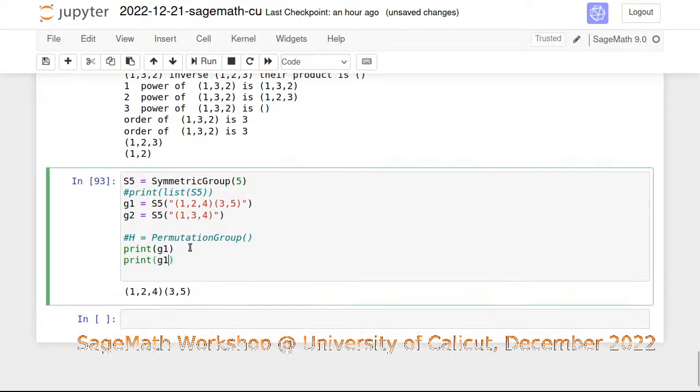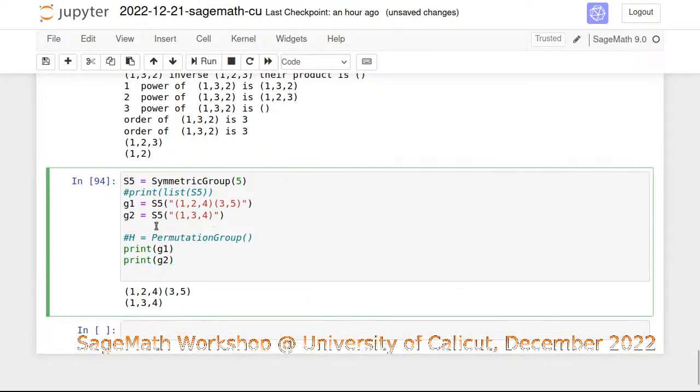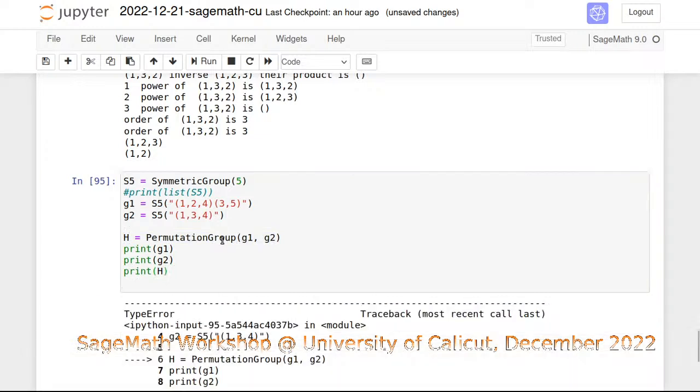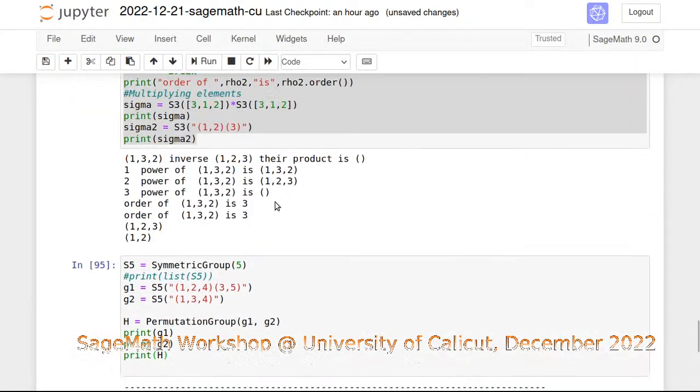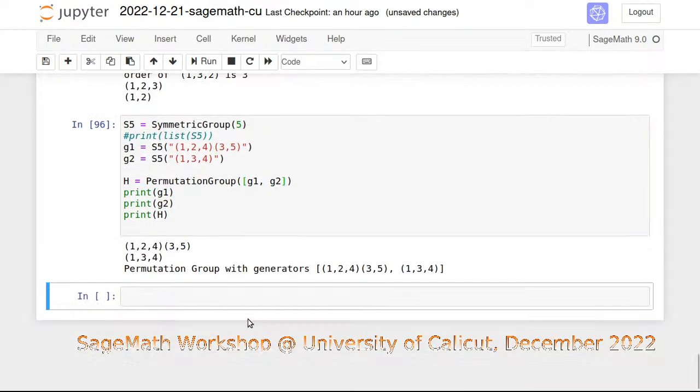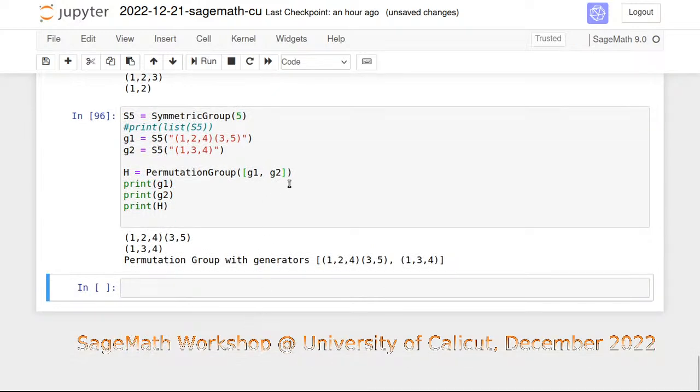Print G1, G2. So this is perfectly valid. Now suppose that we take G1 and G2 here, and suppose now what this H is. G1, okay, we need a list. Let us keep it as a list of generators instead of doing this. So we generate a permutation group with generators (1, 2, 4) and (3, 5).